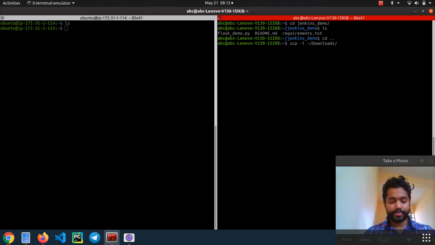So suppose I just want to mention with this downloads/demo_key.pem. This was my private key for connecting to this instance. Now I'll be putting whatever I need to copy to this instance. I'll just do -r because Jenkins demo is basically a directory, guys. Or simply I'll just show you first how to copy a simple file. hi.txt will copy this file to this instance.